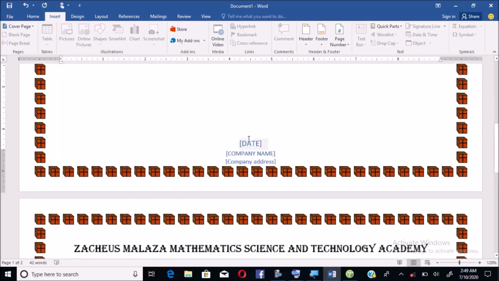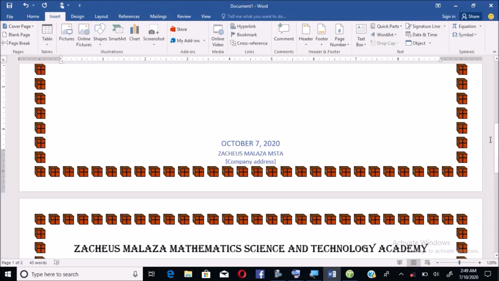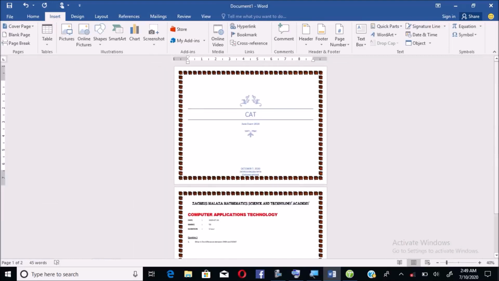You could put other things here, the date, for example, 10 July 2020. Company name could be the name of your school. In this case, I'm going to write the name of my school. And then company address, can ignore that. And you have a cover page. If I can just zoom out, can you see that you have a cover page?